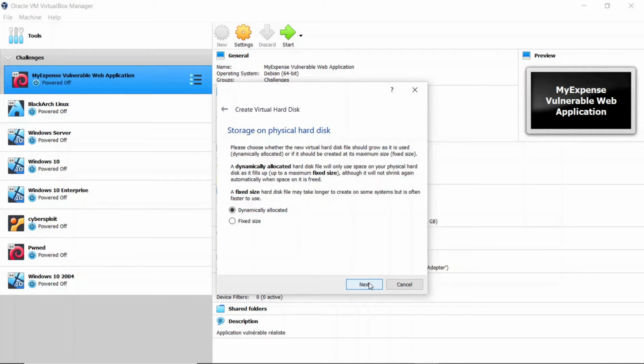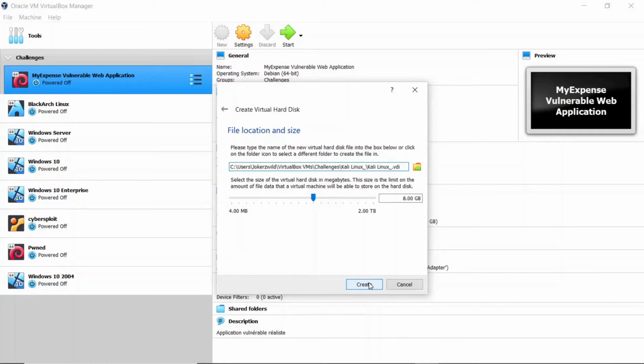All right, now you want to leave it at dynamically allocated. So just click next. Here, I like to give my hard disk at least 25 gigs of space. That will handle a lot of the updates that you have, and if you want to download some files or git clone and do whatever you need to. So that should help your system a little bit. Okay, so then you're going to click create.